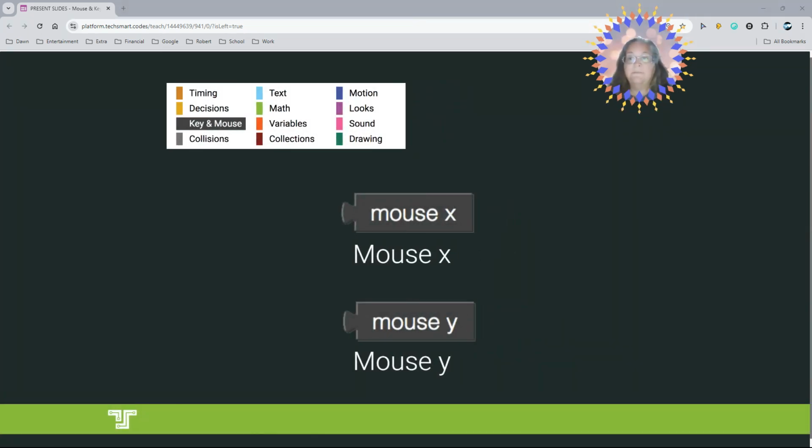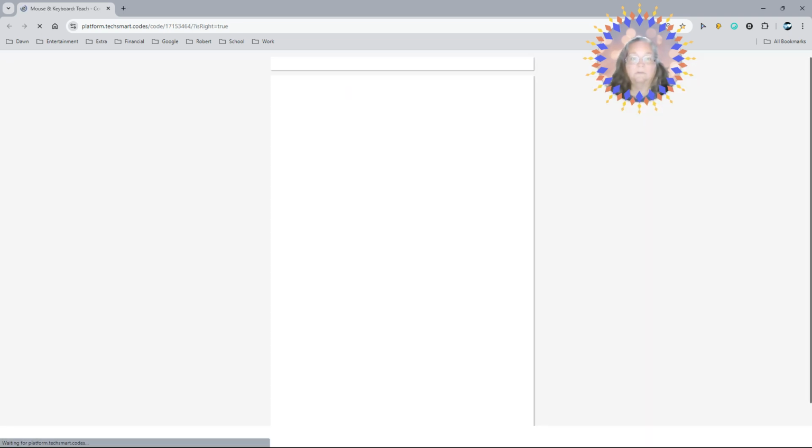So, the mouse coordinates are in the black key and mouse category. These blocks can be used to tell us the position of the mouse cursor. So see where we have mouse X and mouse Y? Let's go look at our code.